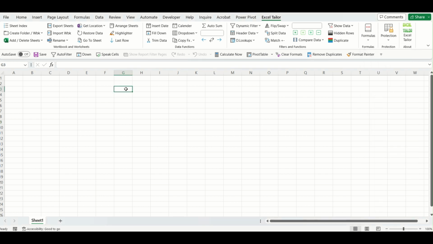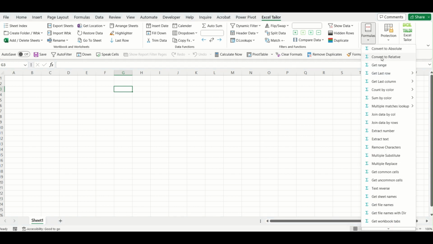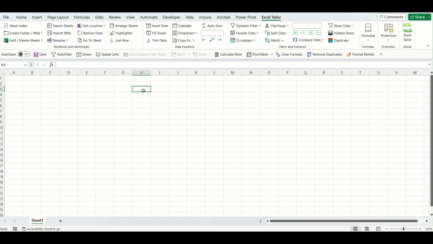So the first thing that we are going to see right now is convert to absolute and convert to relative. Basically these are not formulas, these are functions which change your formula reference to either absolute or relative. For example, let me put some numbers over here, like 1, 2, something like this. And let me put some numbers over here as well.